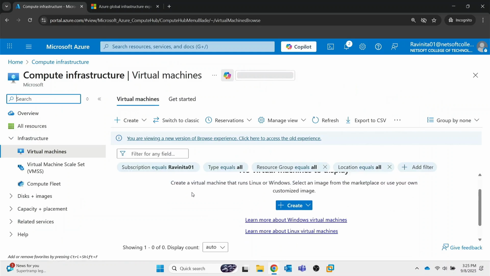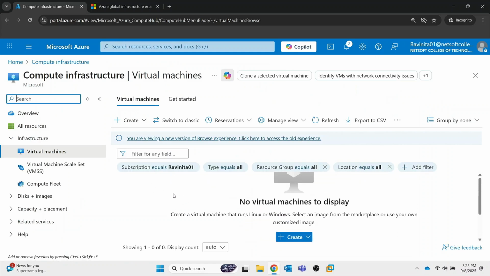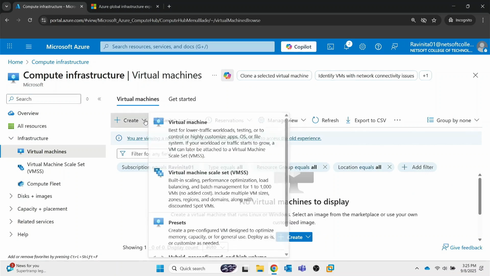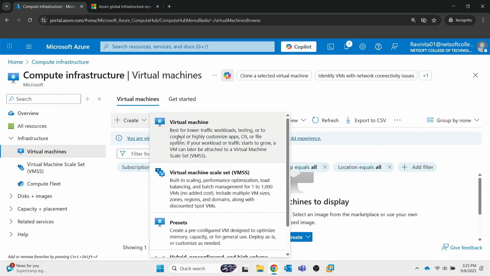And you will get to this portal. Right now, I don't have any machines running. So let's create our first machine. I'll click on Create Virtual Machine.